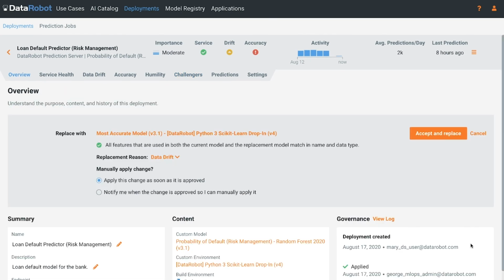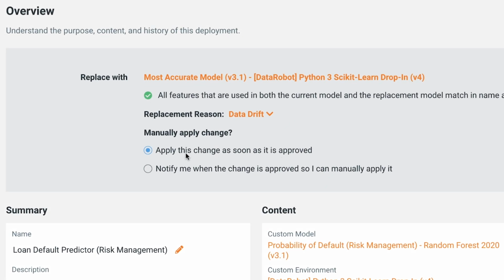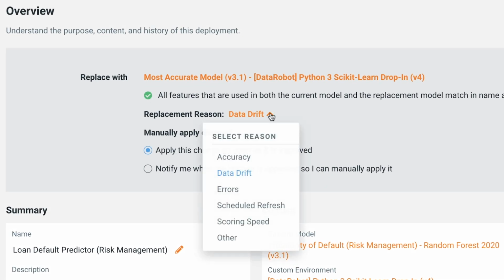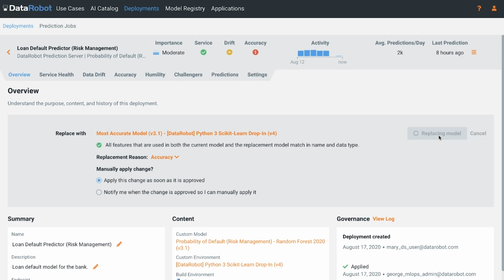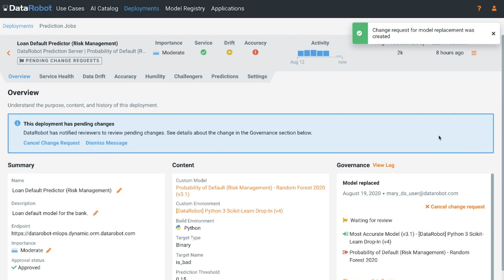This change will need to be approved by George. Mary elects to have the changes applied as soon as they are approved and selects accuracy as the reason for the change. She then picks Accept and Replace and is notified that the change request is created.